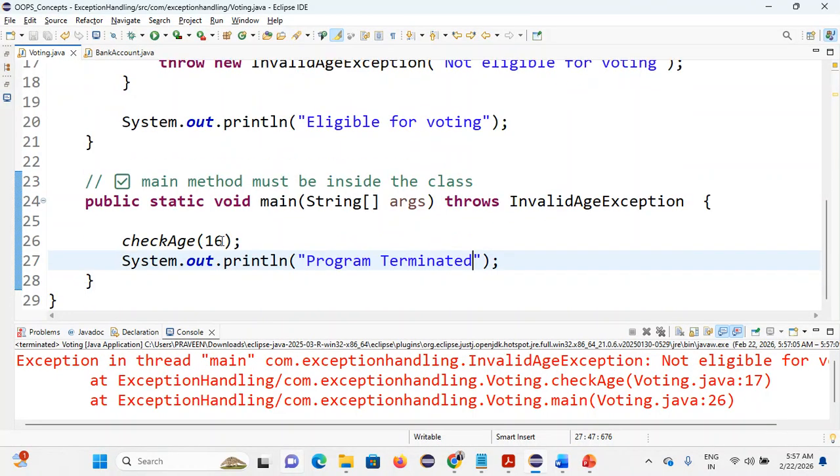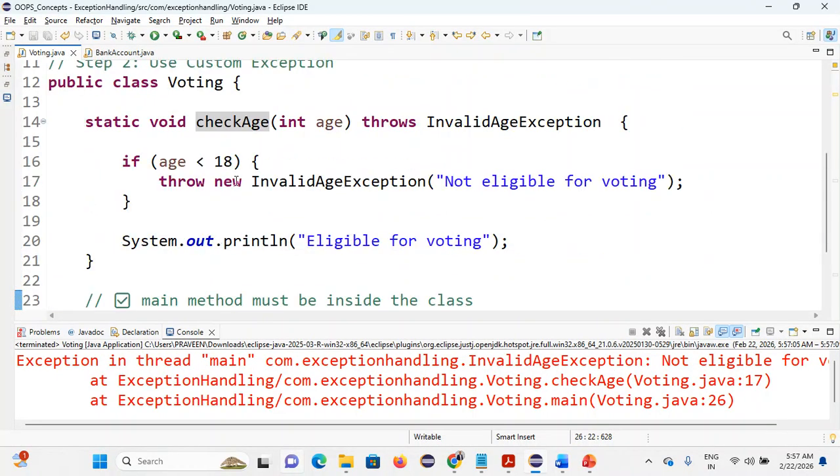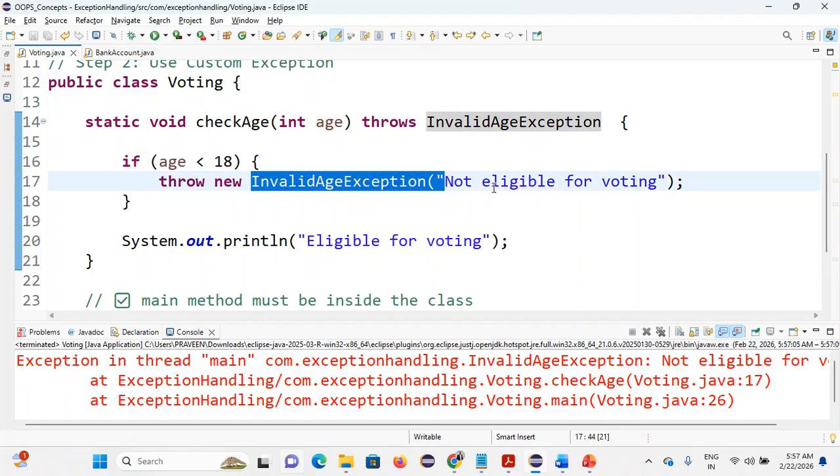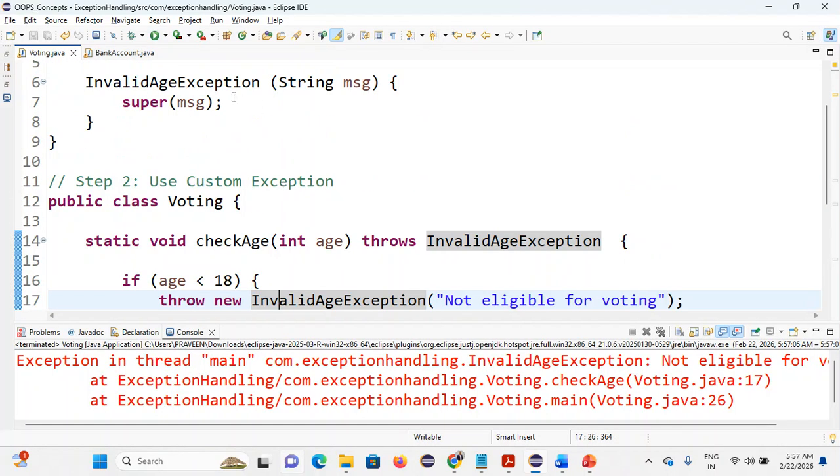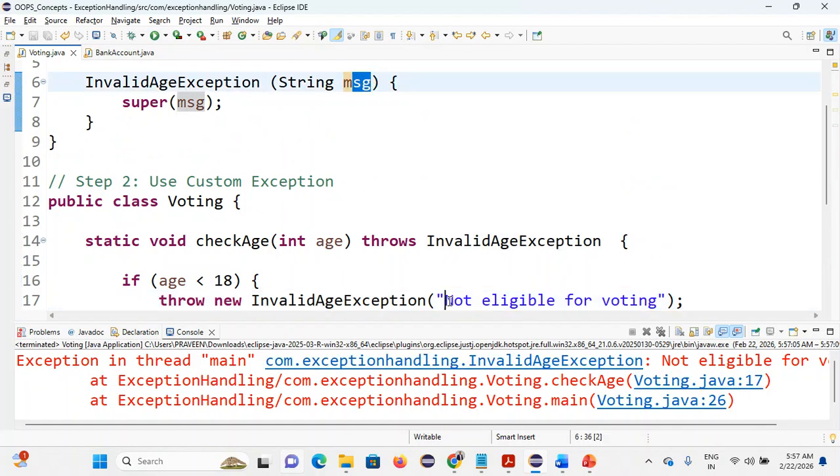See here. As per our discussion, first the check age of 16 is passed. Here, line number 14, 16 is there. 16 less than 18, the condition is true. Throw invalid age exception, not eligible for vote, means an object will be created and then the constructor will be called. Here, what is MSG storing? What message did I pass? That message will be here: not eligible for voting.